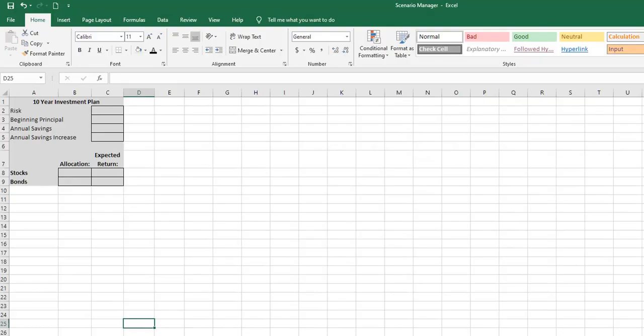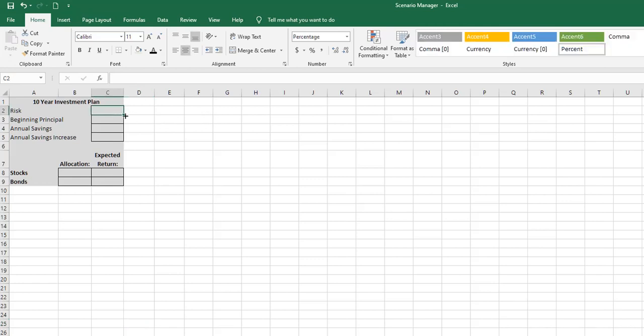Before you can use Scenario Manager, you need some inputs and some output cells. So I'm going to create a simple plan for 10 years of investing. And I'm going to call my risk on this plan medium. This is the medium plan. My beginning principal is going to be $10,000. That's what I've got right now.